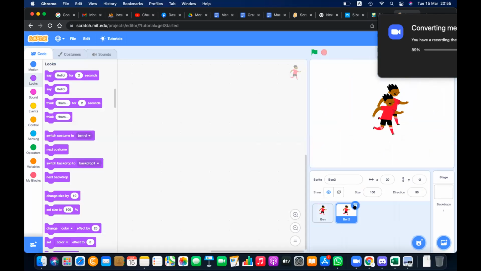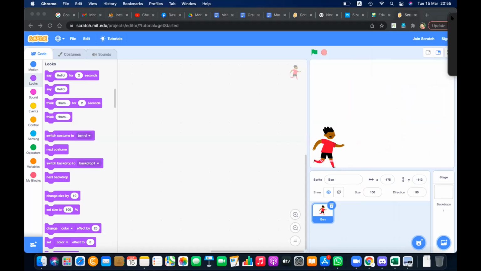So I only need 1 Ben, and I need to locate the Ben here. So please remember the coordinates. The coordinates are 112 and 178. These are the locations. Minus 112, minus 178. So this is the location of Ben. Okay, understand carefully. Otherwise, you won't be able to do this.